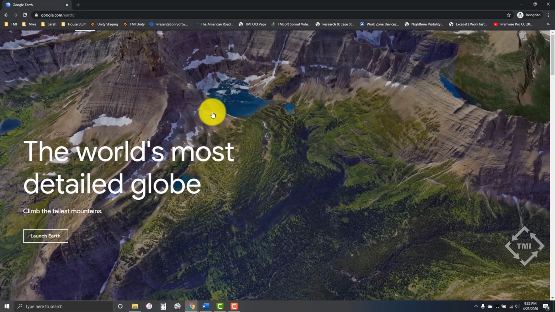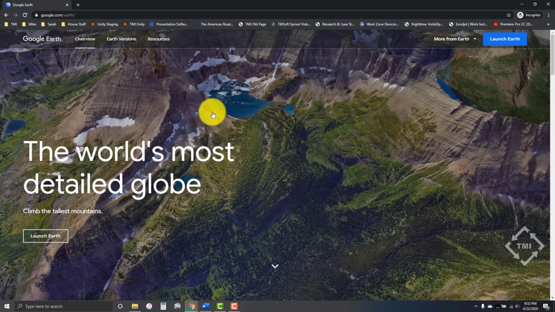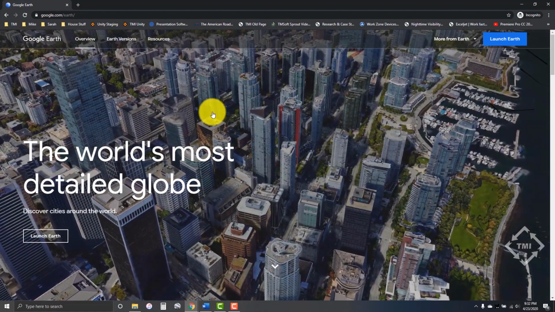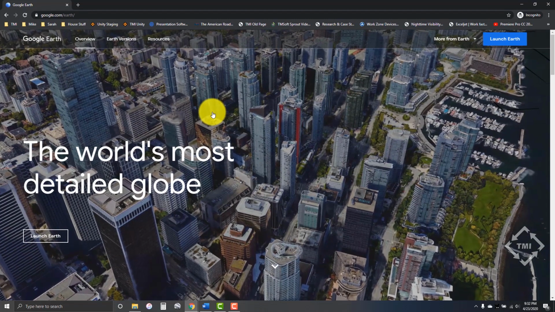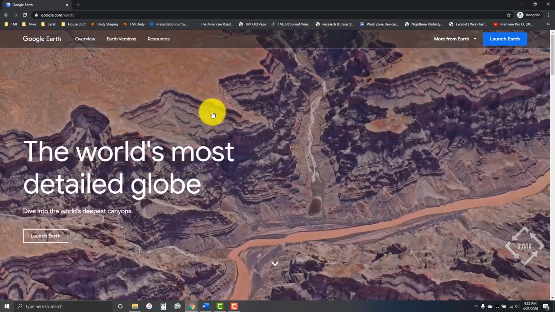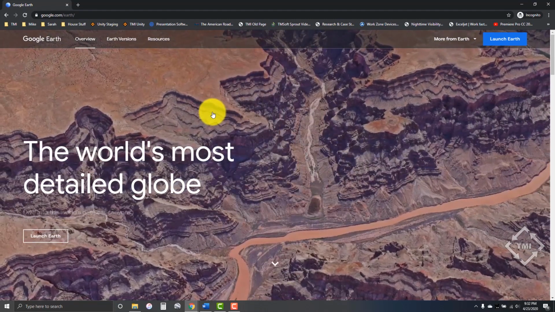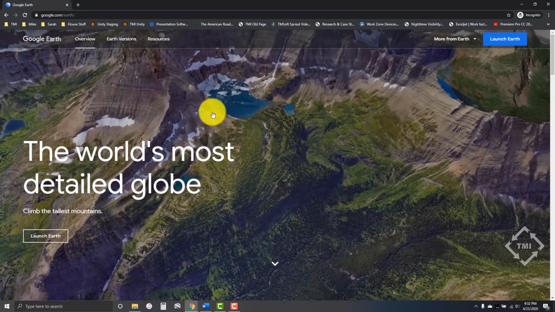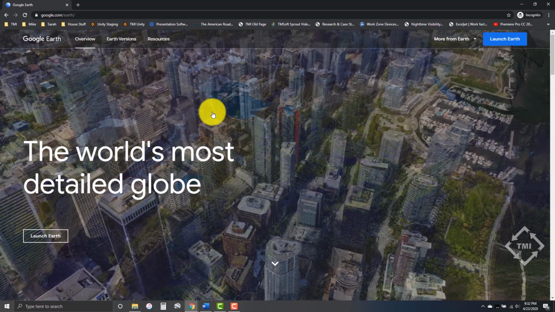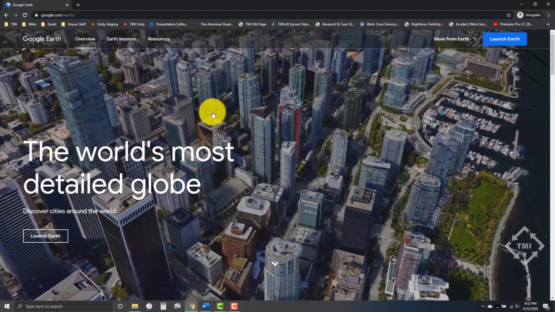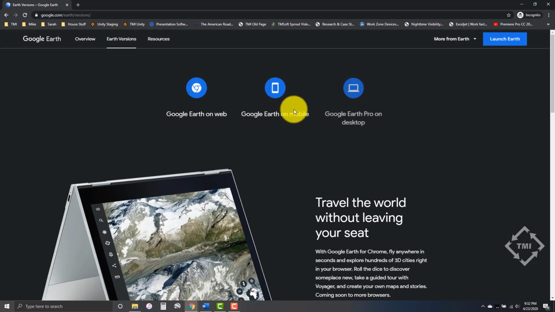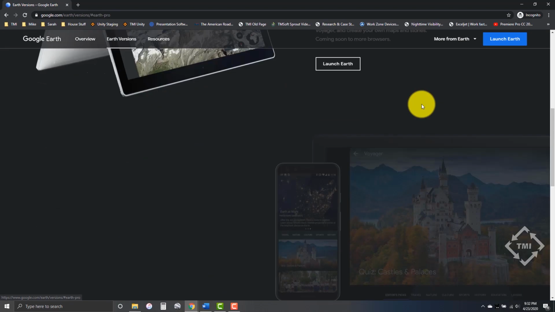And so here is their web page. Now, they're constantly updating this program, and currently their generic version is a web-based interface, which I'm sure is fine and good for most people. However, we want the one that's on our computer so that we can save these files and have much easier access. So we need to come up here to the Earth versions, and we want Google Earth Pro on desktop right here.